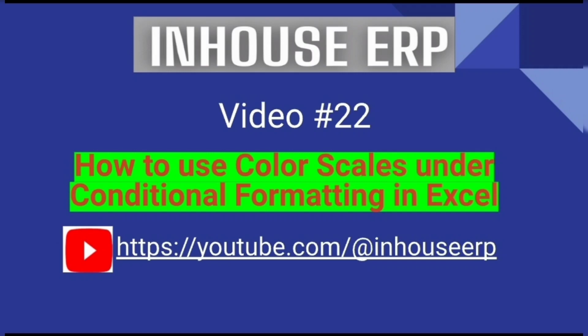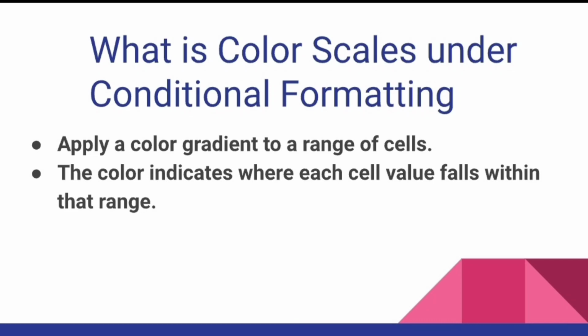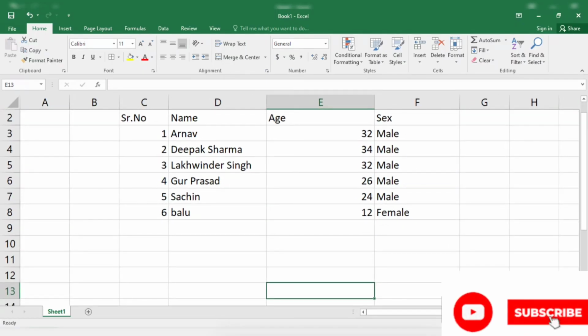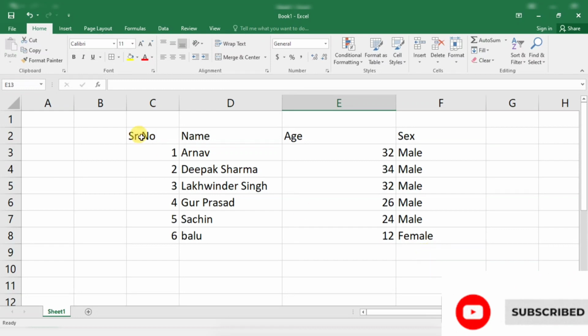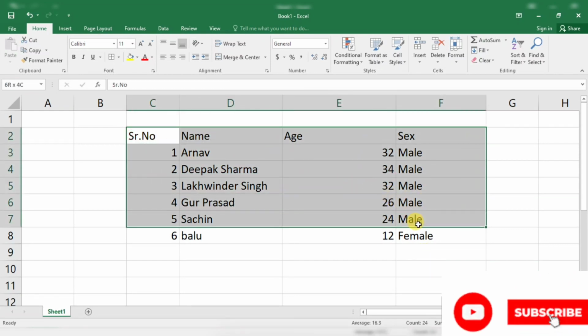So let's come. What is color scales under conditional formatting? Apply a color gradient to a range of cells. The color indicates where each cell value falls within that range. So come to see practically.